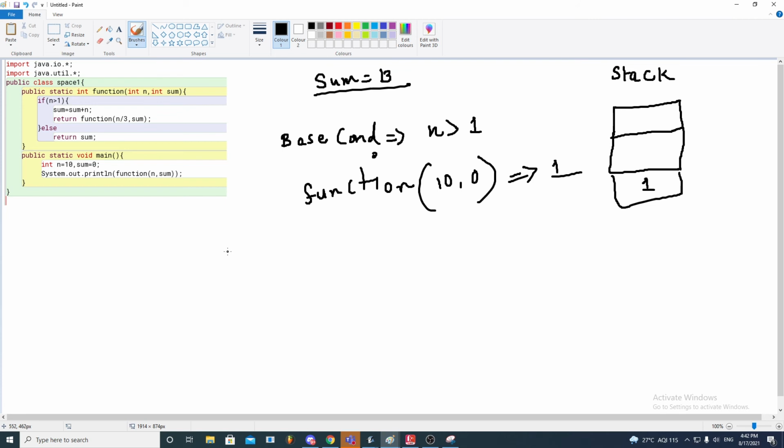Then, as I've already explained it to you, is n greater than 1? n is 10 in this case. Yes, it is greater than 1. So sum will be equal to sum plus n. So sum will now be equal to 10. Back again, sum is now equal to 10.